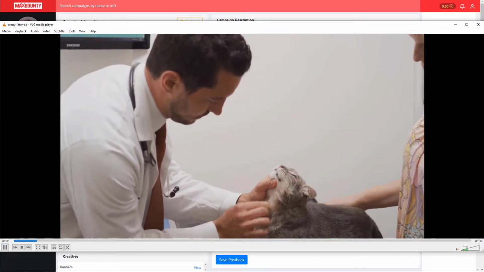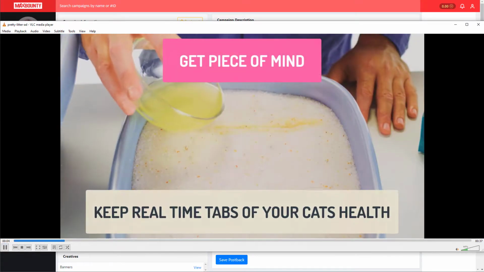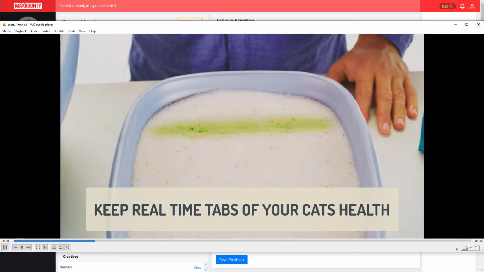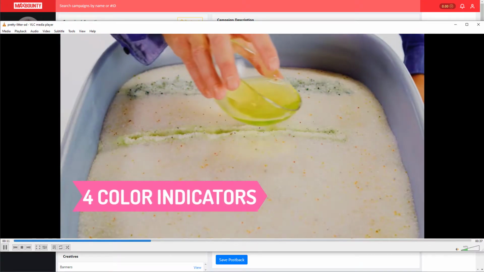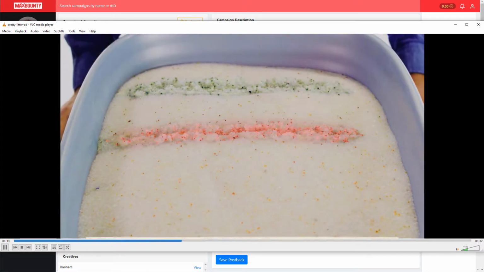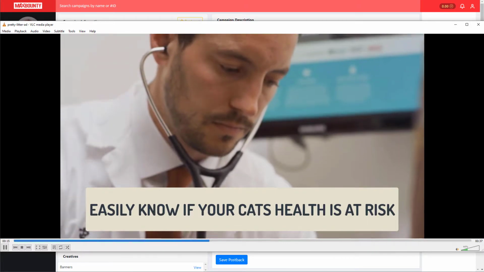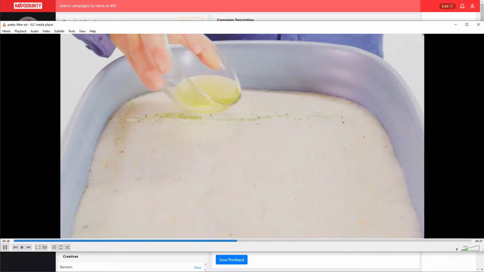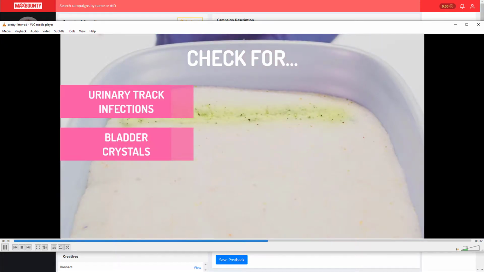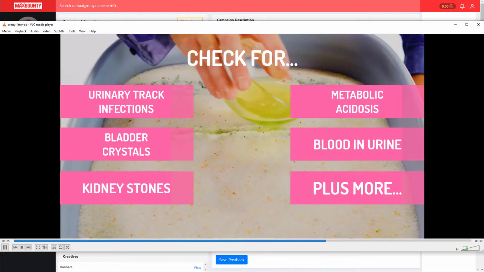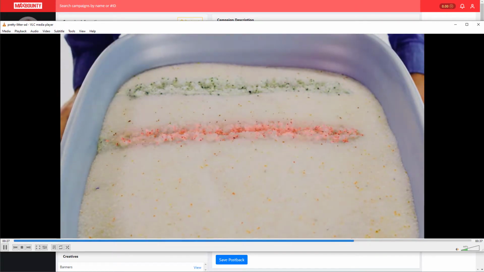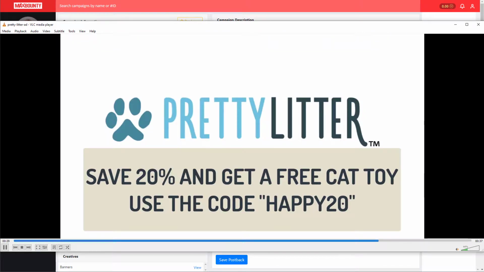Introducing Pretty Litter, a new product to help you keep real-time tabs of your cat's health. A minute or two after use, Pretty Litter will begin to change to one of 4 colors. These colors will give you an accurate indication of your cat's health, allowing you to quickly and easily know whether your cat's health is at risk. Instantly know whether your cat suffers from urinary tract infections, bladder crystals, kidney stones, metabolic acidosis, or blood in urine. Don't take a chance with your cat's health. Click to learn more on how you can easily order today. And if you order today with the code HAPPY20, you will save 20% off your first order and get a free cat toy.